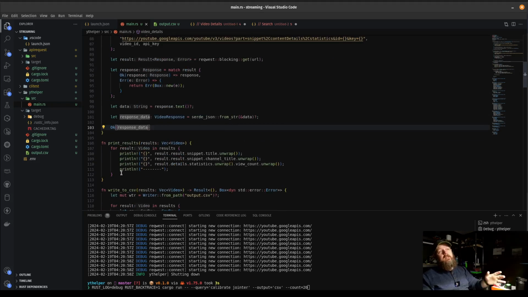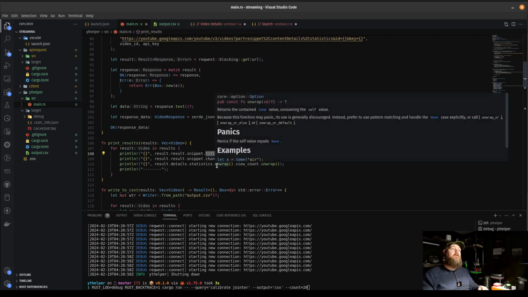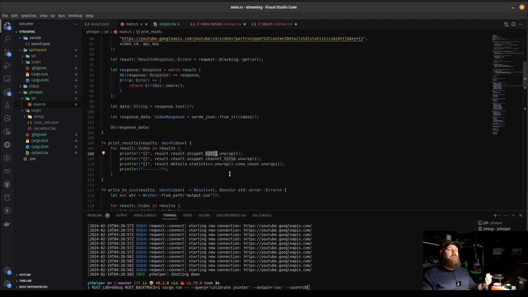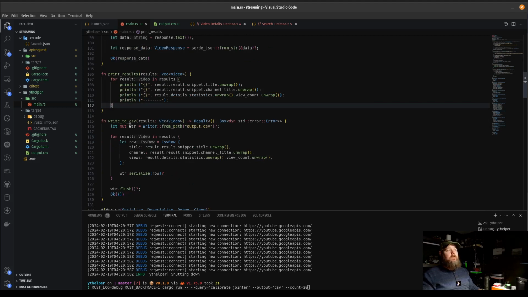For our command line output, we are just printing out the things. And since these are options, we need to unwrap them because it comes wrapped in a Some. And then we're just outputting a standard line. For the CSV file, this one is actually a little bit interesting.